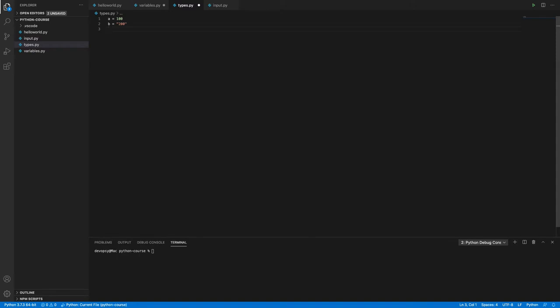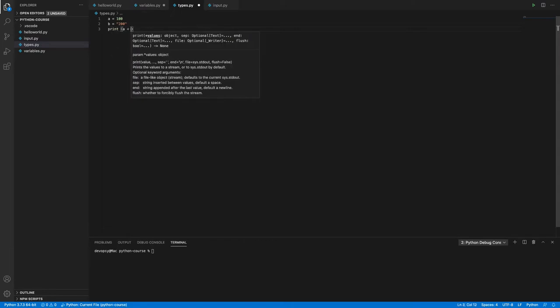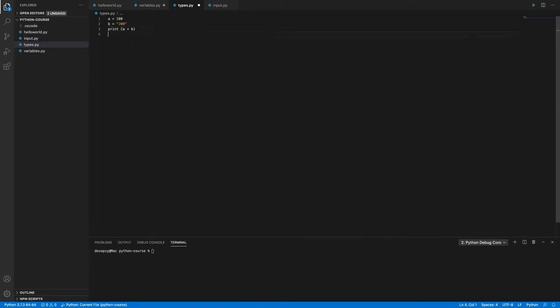So let's try adding these two. Print a plus b. Okay, so let's try running this program, and we get an error as expected. Unsupported operand types, integer and string. Which suggests we are trying to add a string to an integer, which is not possible. So we will have to convert the string into an integer. So how do we do it?